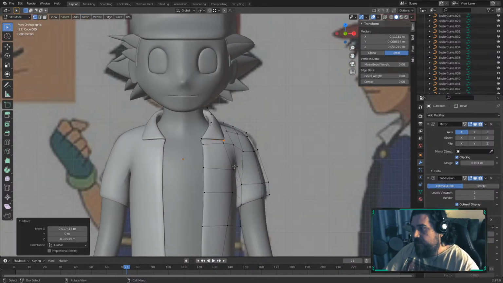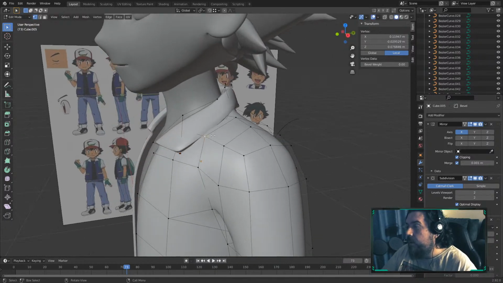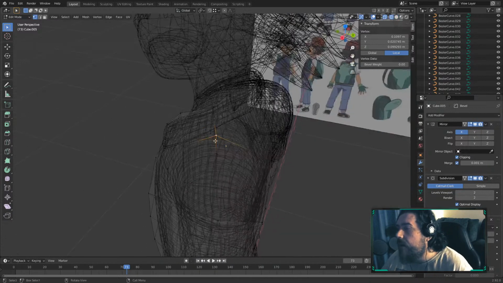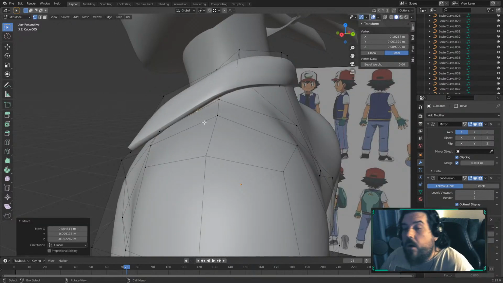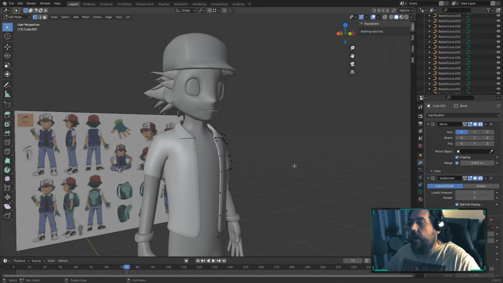Now there is some asymmetry that obviously we're not getting right now. That's just something we could look into, I guess, after the model has been finalized. You can then apply your mirrors and then get the asymmetry going.